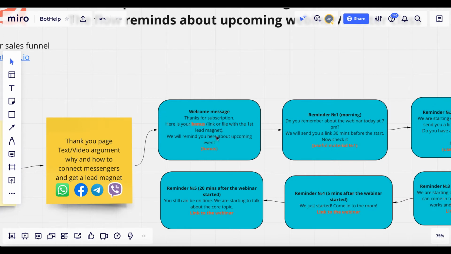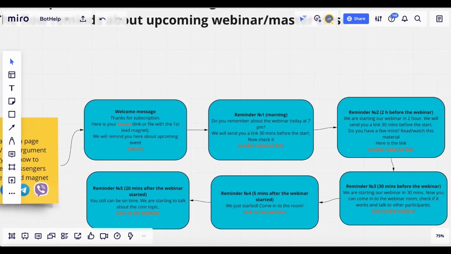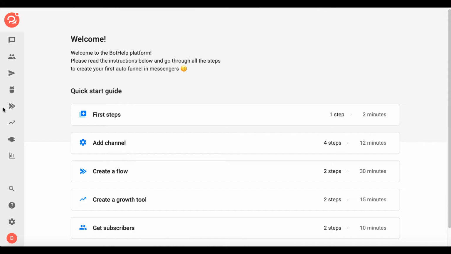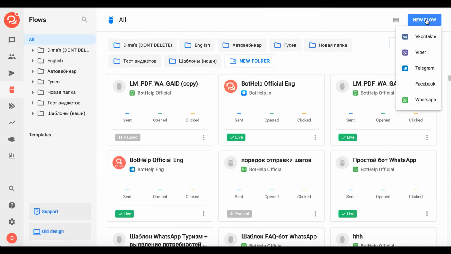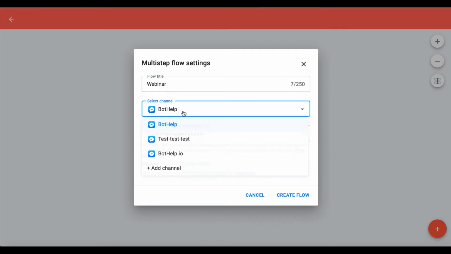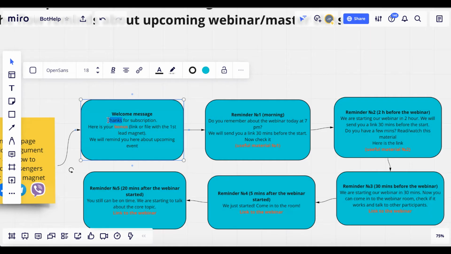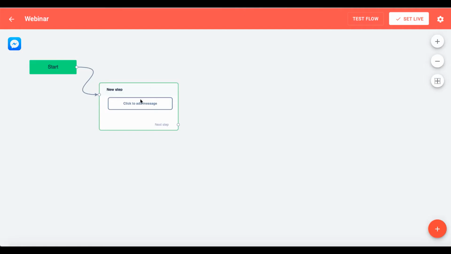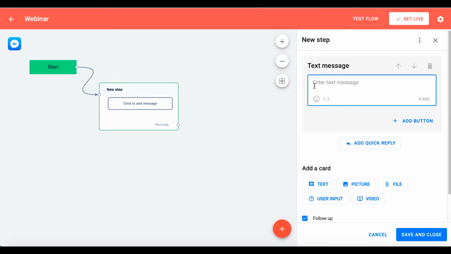As you can see, the funnel is very simple. It contains only 6 messages that we're now going to transfer to BotHelp. So you go to BotHelp, you go to the Flows section of the menu and click New Flow. Choose Facebook, give it a title, choose the channel and create the flow.